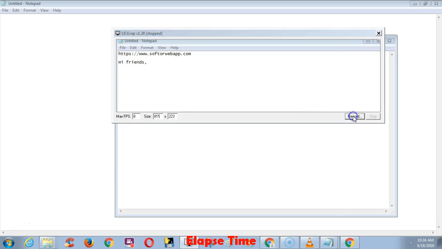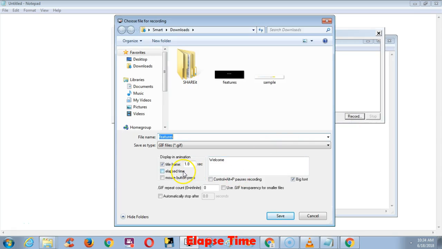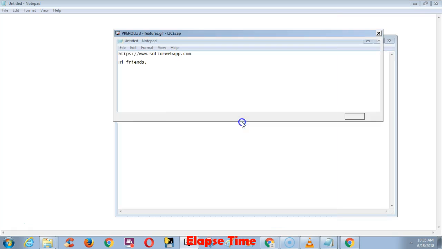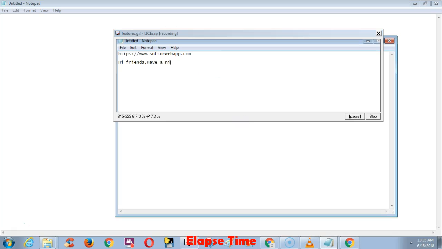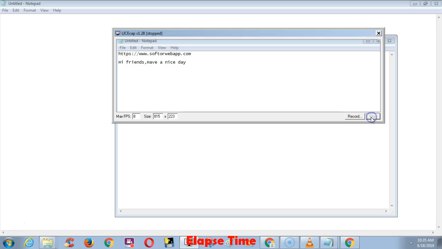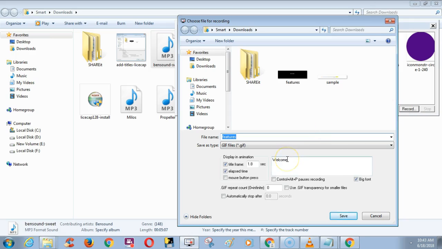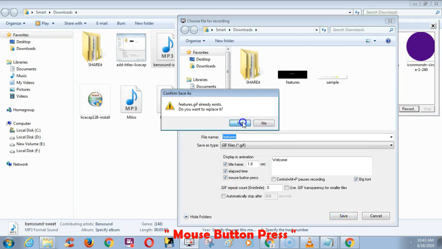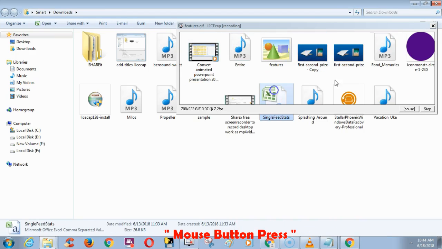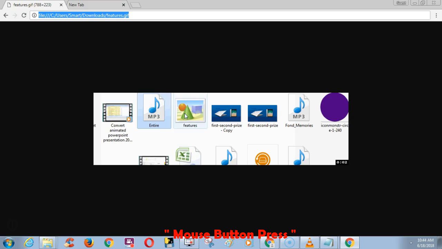We can also display the duration of the animated GIF. Enable elapsed time. Now you can see the duration of the animated GIF. We can show the cursor highlight using this option, mouse button press. Enable it. Now you can see the cursor with the highlight option.